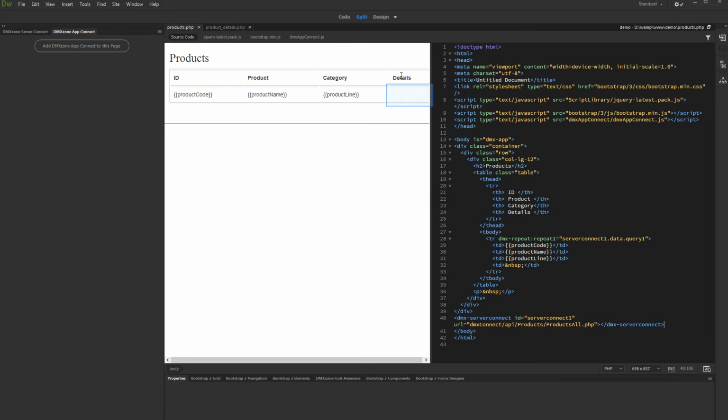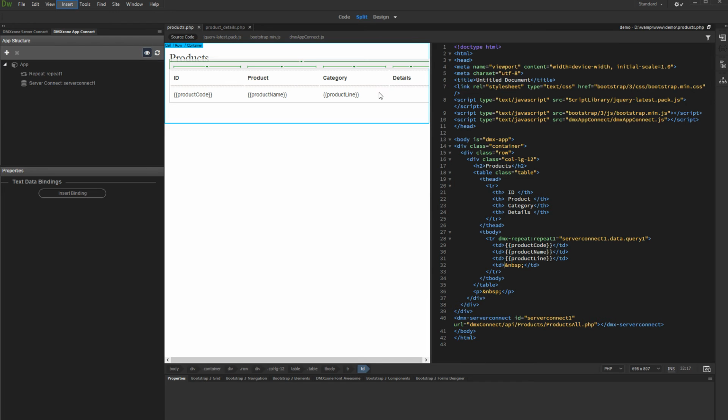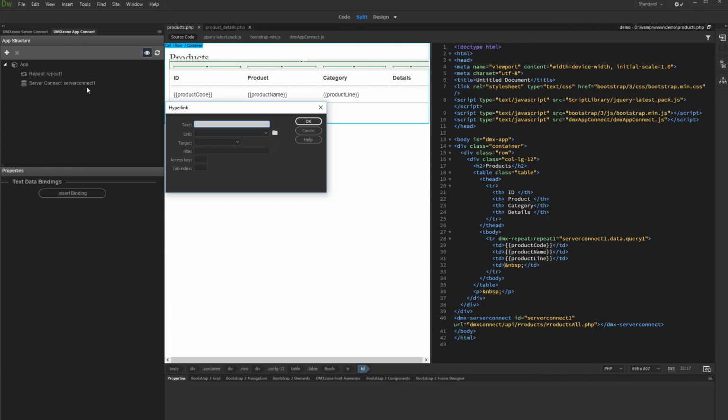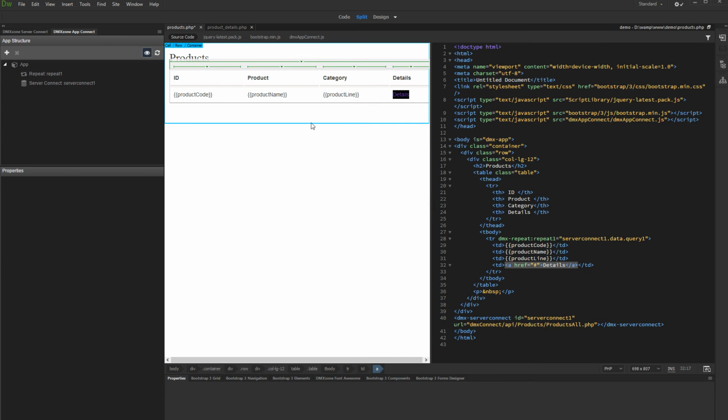Click inside the repeat region. In our case, we are repeating a table row. Open the insert menu and select hyperlink. Add text for the hyperlink and click OK. Then, select the hyperlink we've just added and add a dynamic attribute. Open the links menu and select link.